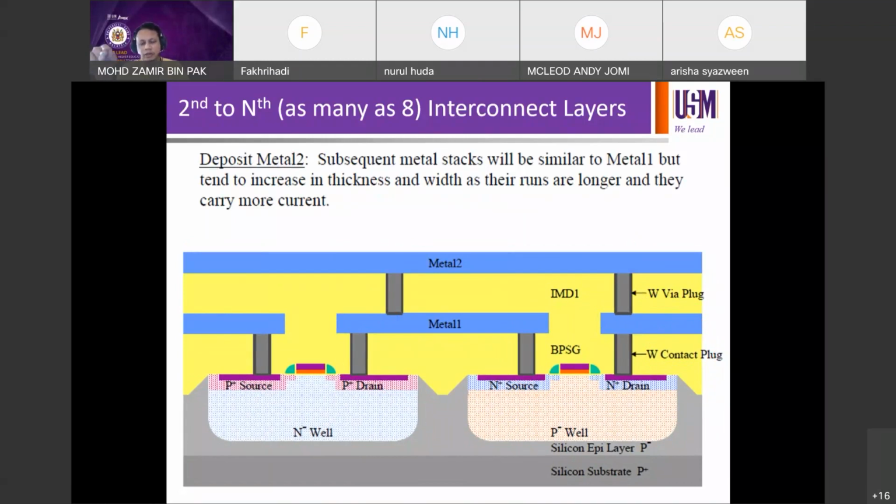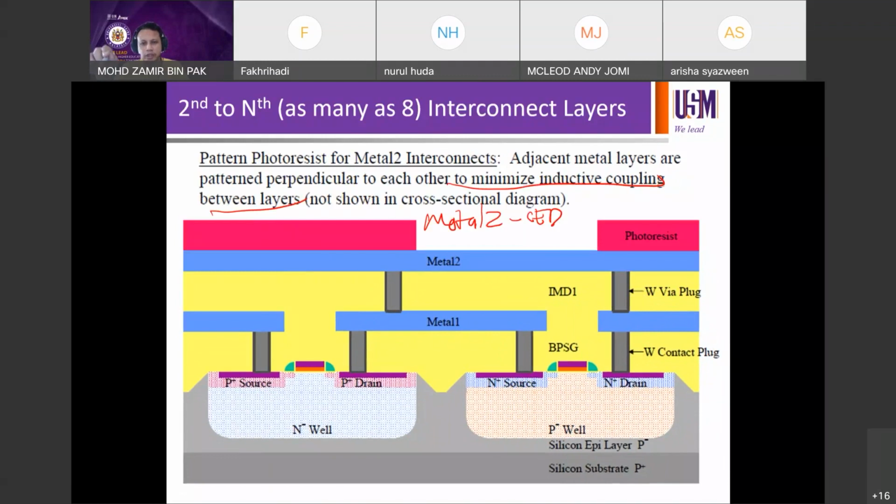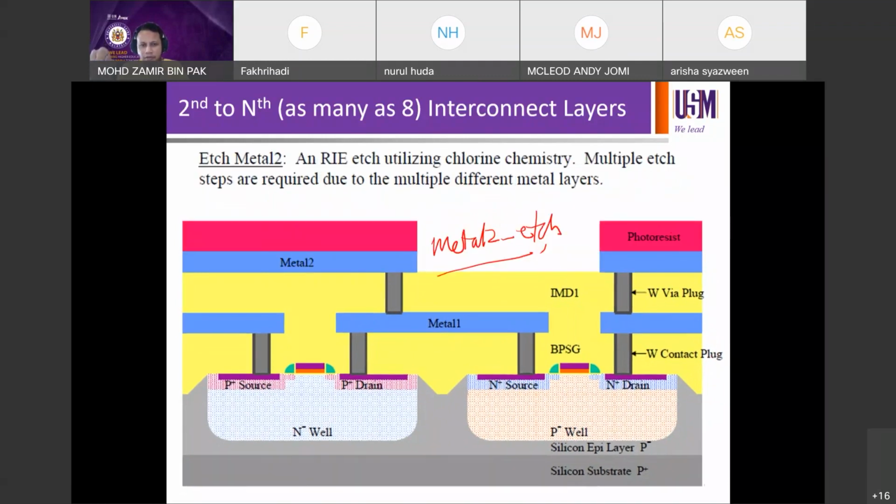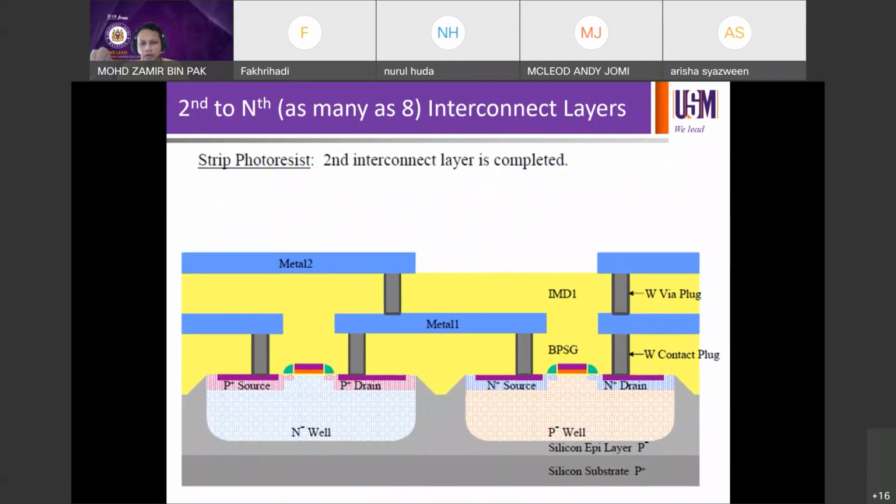Okay. Then you're going to need to do the same thing. You pattern your metal 3. You etch your metal 3. And then you strip off the resist. You're going to be left with metal 3. Then kalau nak buat metal 4, then you deposit IMD3 pula. IMD3 and then buat apa? You polish and you etch and then you plug and then you deposit metal and then you get metal 4, and so on and so on.